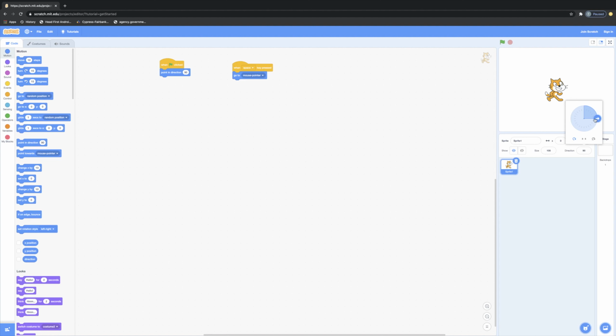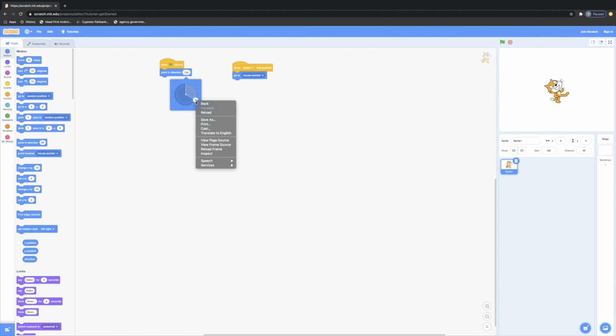Okay. Now, let's say when the green flag is clicked, I want it to face here. I can bring it to 45 degrees, then it'll do that. Press the green flag, then it'll face in that direction. You can use this bar as a way to help you determine what degrees you're looking for. But just notice that as I scroll up, it goes up and down in increments of 15.